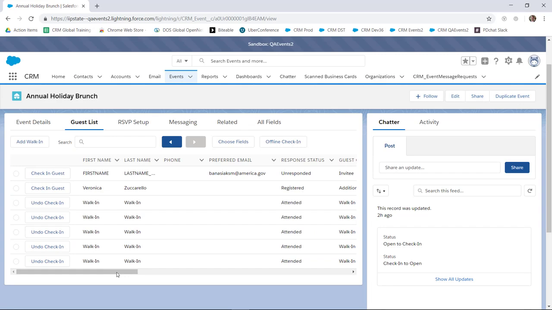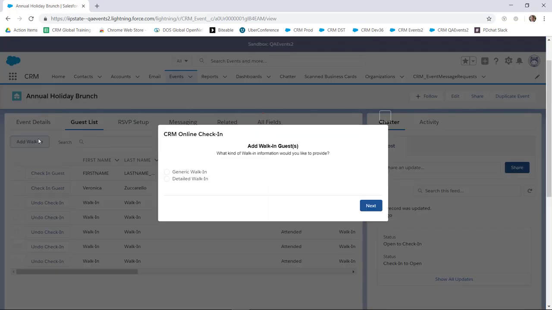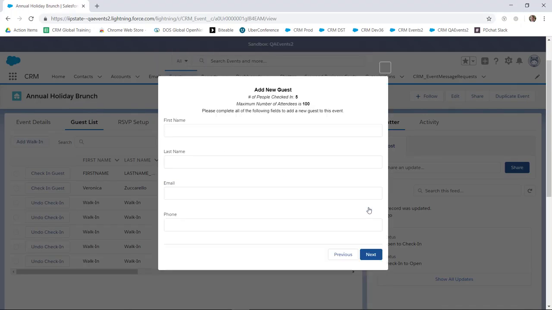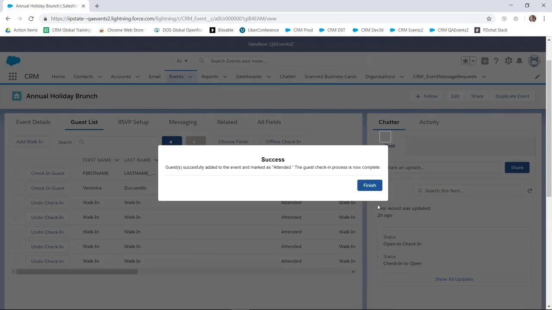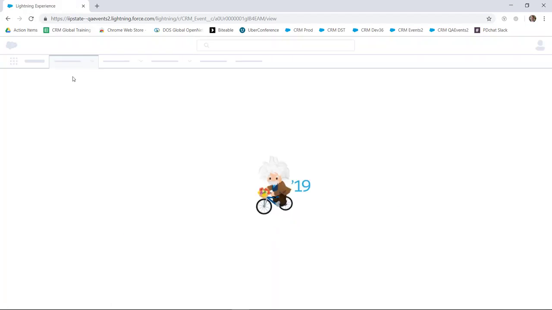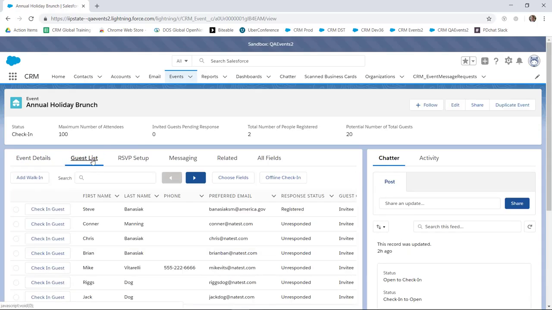Now let's say another person walks in and it's someone that we want to know that they specifically attended this event. We will add them, of course, but this time we'll click Add Walk-in and select Detailed Walk-in. Here we can add their first name, last name, email, and/or phone number if we want to track that information for the guest. Again, you may need to refresh the page if changes do not immediately appear in the guest list.